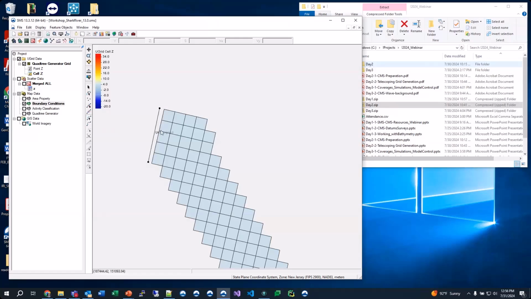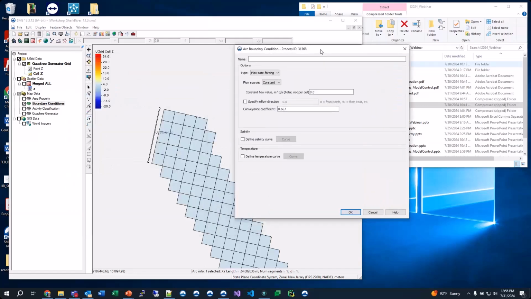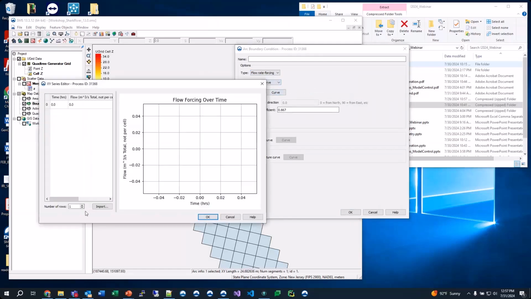In this particular case, I'm going to select that arc, and we will choose flow rate. You see flow rate forcing. You can specify a total if it's just going to be constant into or out of the domain. This value here, if it's positive, it's always coming into the domain. If it's negative, it's going out of the domain. We're going to choose a curve, and then just like we did before, we could specify some values here.